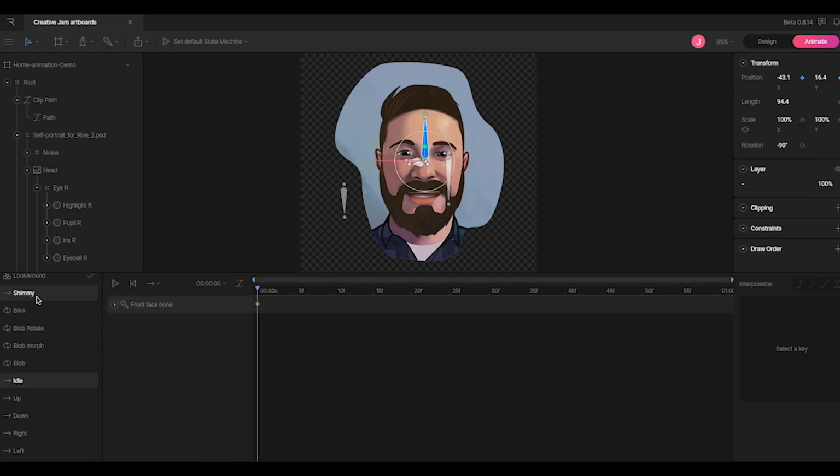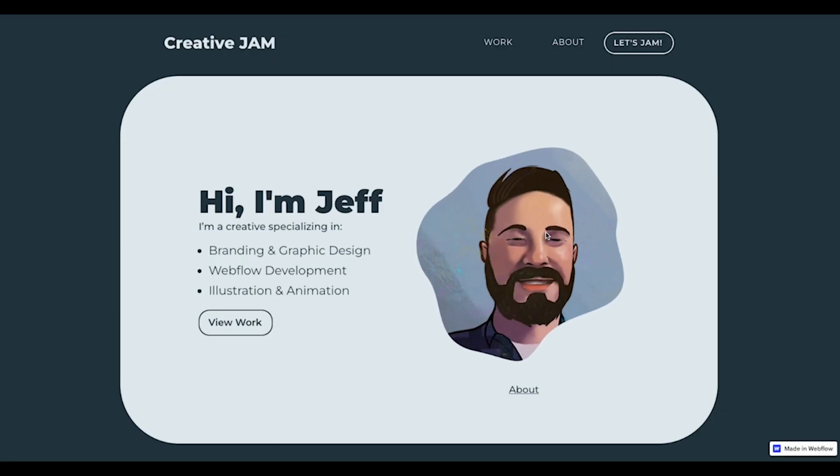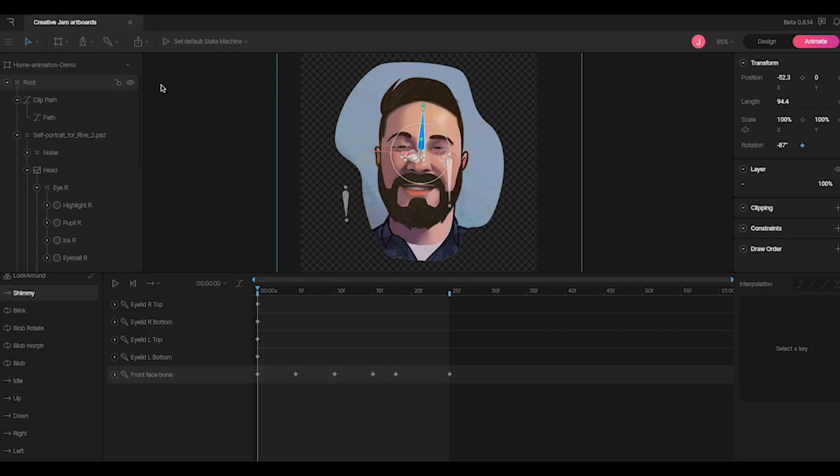In addition to those, I've got an idle. I think I actually have this set up. I deleted my shimmy version in this. So on this one, when you hover, it does this little head wiggle thing. In this version, I deleted that. So this artboard doesn't really do anything, but you can see here it's just a timeline where I'm keying that wiggle kind of animation.